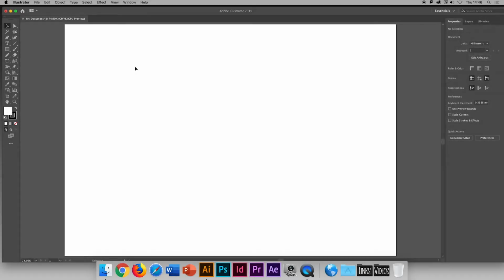The Paintbrush tool and the Blob brush tool can be found in the same location in the toolbar. By default, it's displayed as the Paintbrush tool, but if I click and hold down, I can also find the Blob brush tool as well.